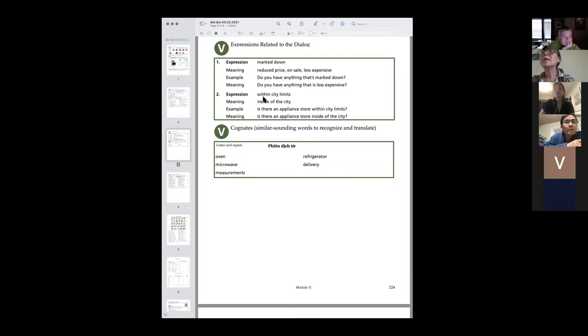Expression. Within city limits. Meaning inside of the city. Good. Example, is there an appliance store within city limits? Okay, good. This word here? Appliance. Good. And then this word here. Store. Good. Okay. And then here. Meaning. Is there an appliance store inside of the city? Very good. Okay. Thank you.